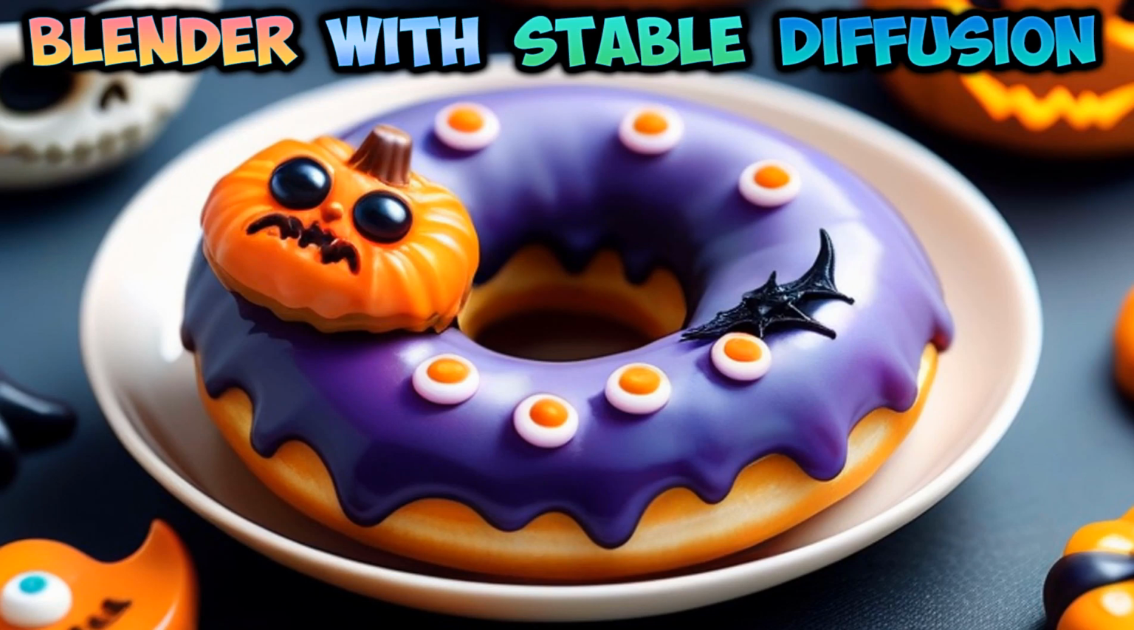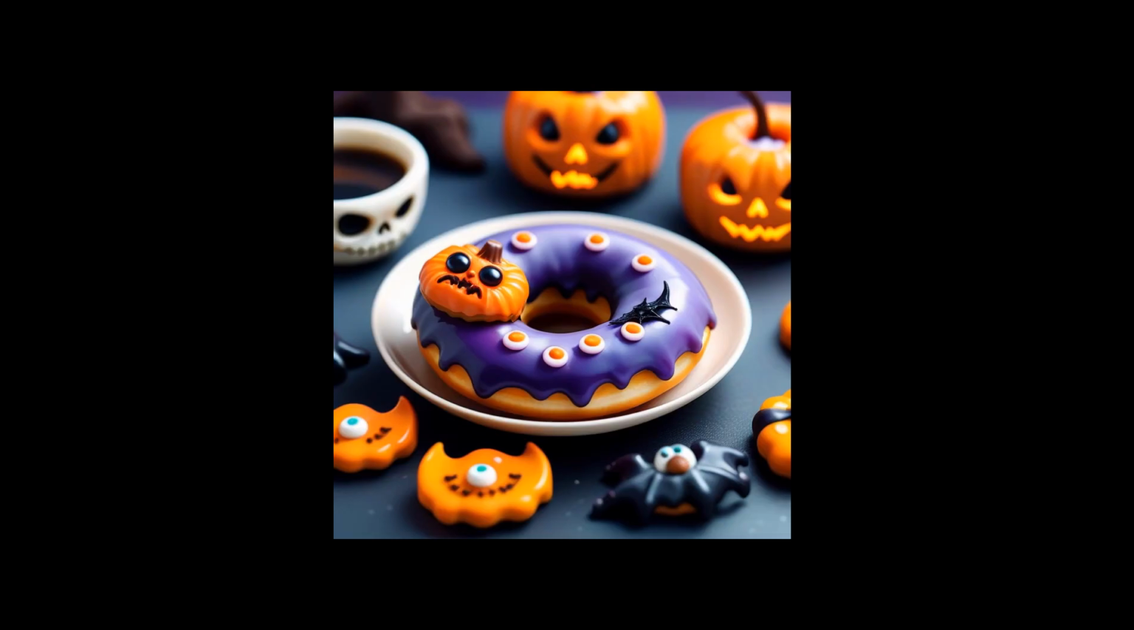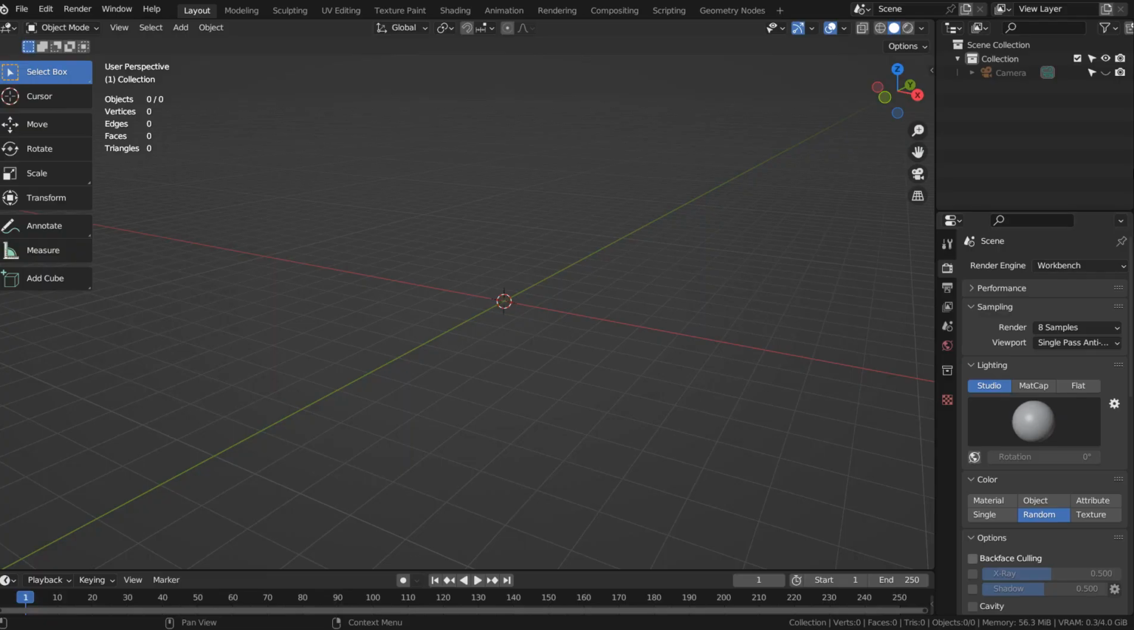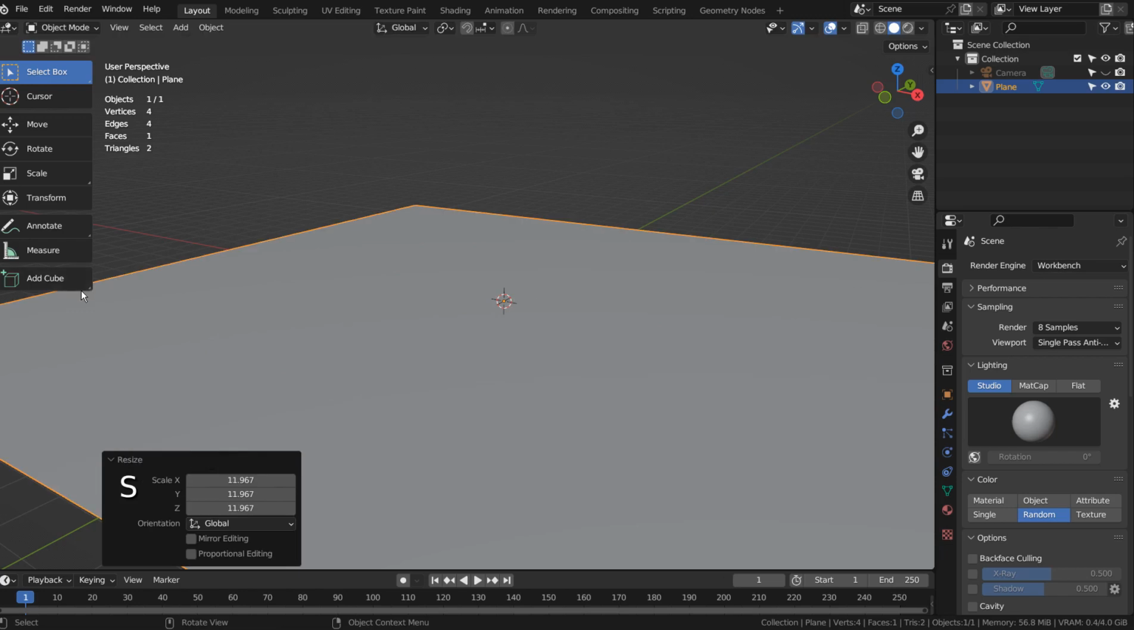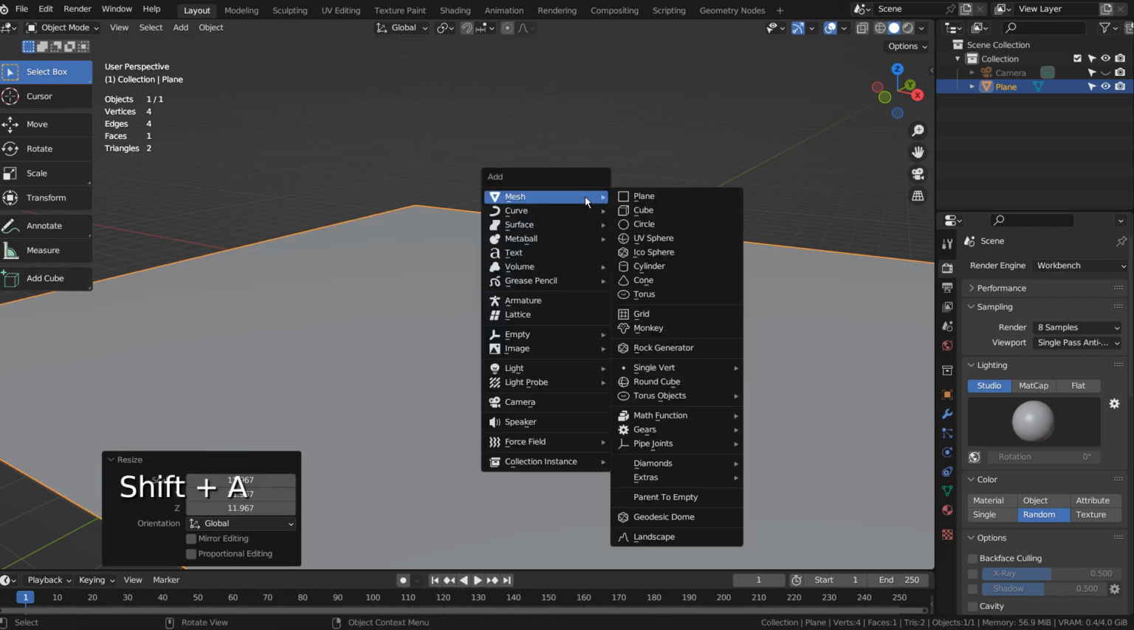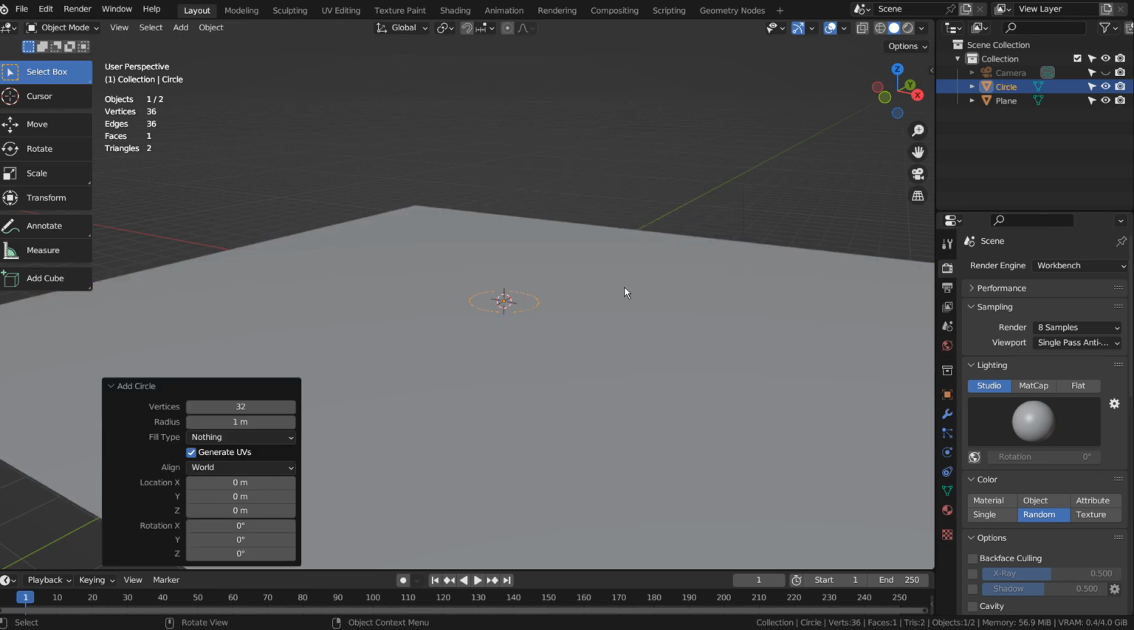In this tutorial, I'll show you how to create this image by using Blender and Stable Diffusion XL. I'll create a simple scene with a scaled plane and a circle. If you don't see this menu item, please activate an add-on called Extra Objects.